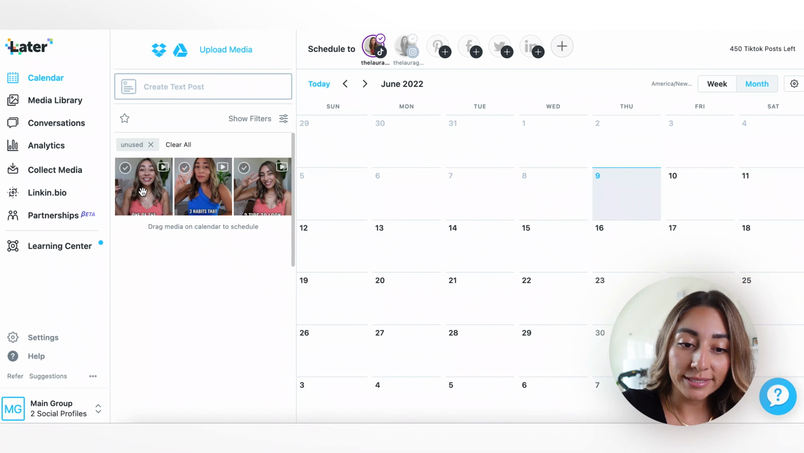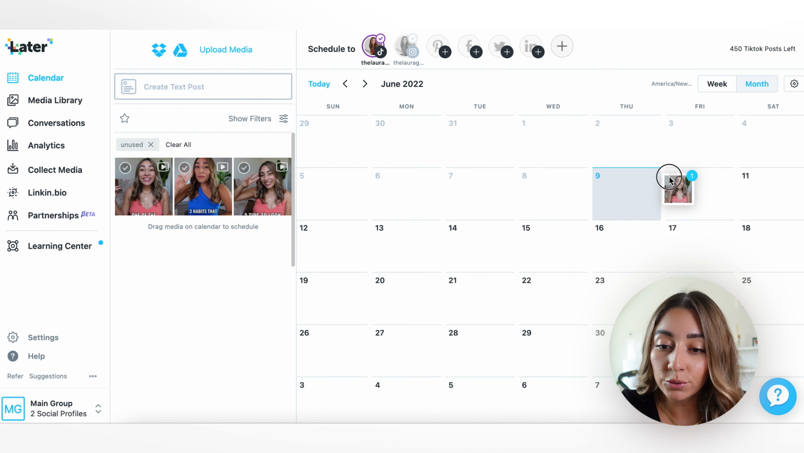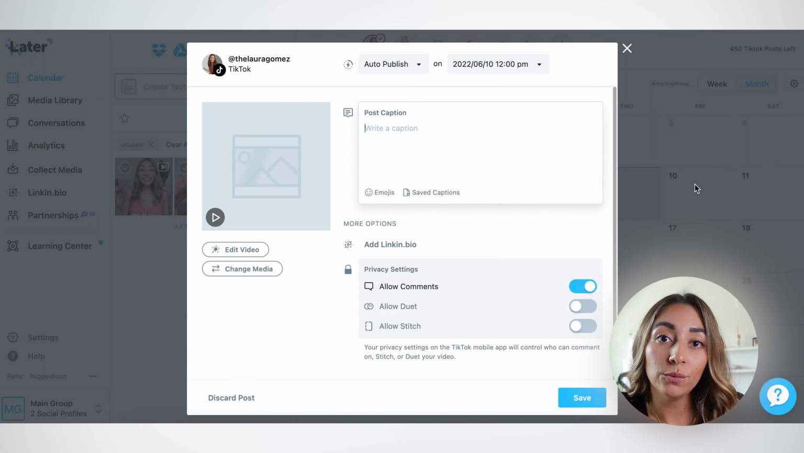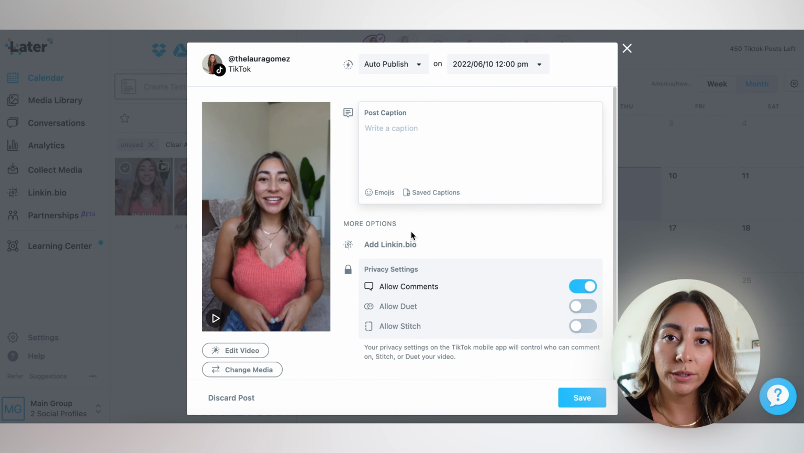So our new video is here with the other 2 videos that I still have not used. Now it's super easy. What you're going to do is select the one that you want to use and boom, you drag it over to the day where you want it to auto publish. Automatically, you'll see that this window comes up. This is the window where you're going to add in all your other elements, captions, tags, all the good things.